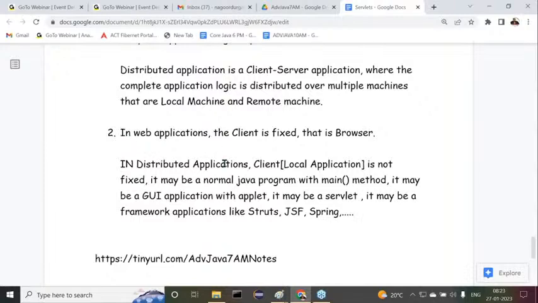Now the second point. In the case of web applications, the client is fixed, that is the browser. But in the case of distributed applications, the client is not fixed. The local application is not fixed. It may be a normal Java program with a main method, a GUI application with an applet, a servlet, or a framework application like Struts, JSF, Spring, and so on. Observe carefully. Are you getting clarity? This is the second point. A few more points are available.